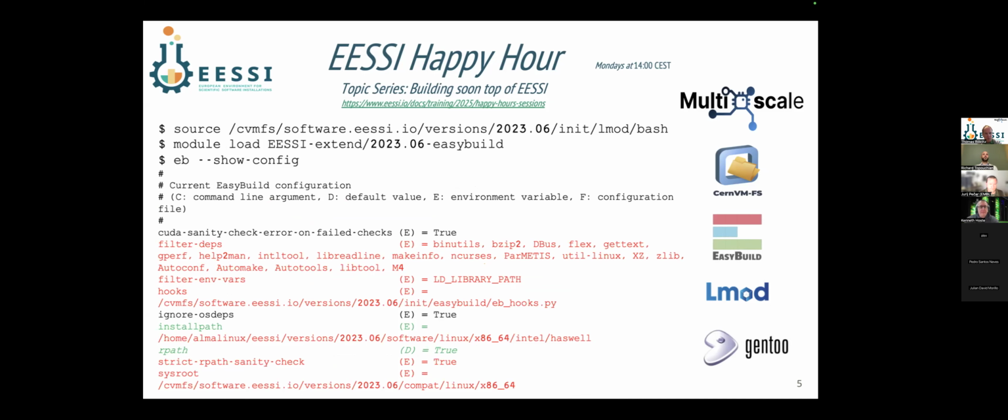I just want to go through these now step by step. The first thing you see is filter-deps, and there are a number of packages that are already available in the compat layer. We don't want to build modules for those when we build on top of EESSI, because we don't have to. The next one is filter-env-vars, to filter LD_LIBRARY_PATH settings in the module files. We don't want to do that because we use RPATH linking in EESSI.